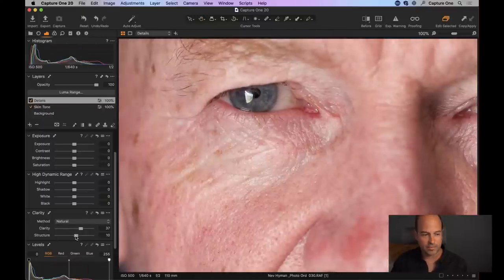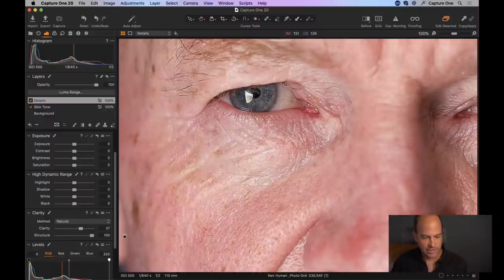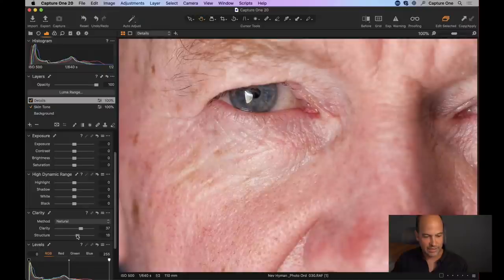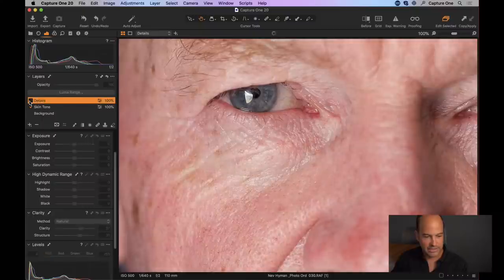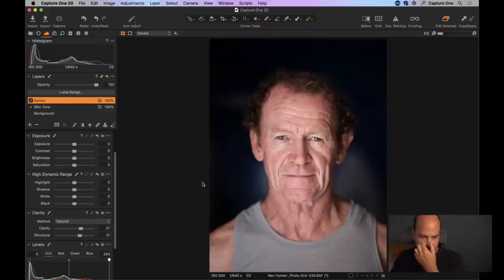So if we whack up structure a lot, then you can see it starts to get ugly. Now, because the GFX has such fine detail and resolution, you can actually push it quite hard. Now, if we had an older camera, which wasn't as sharp, structure will not suddenly magically make something sharp. But it's great for just adding a little bit of extra acuteness, as we say. So if I turn details off and back on, then you can see what it's doing, like so.